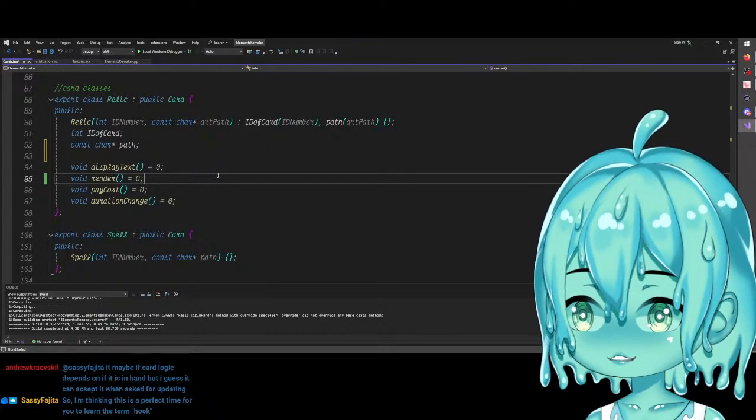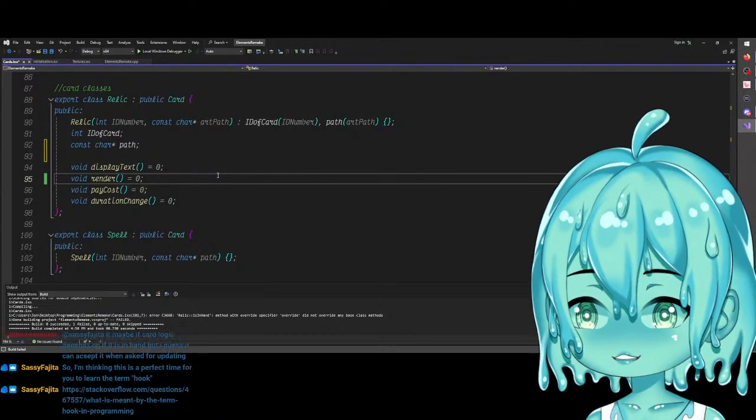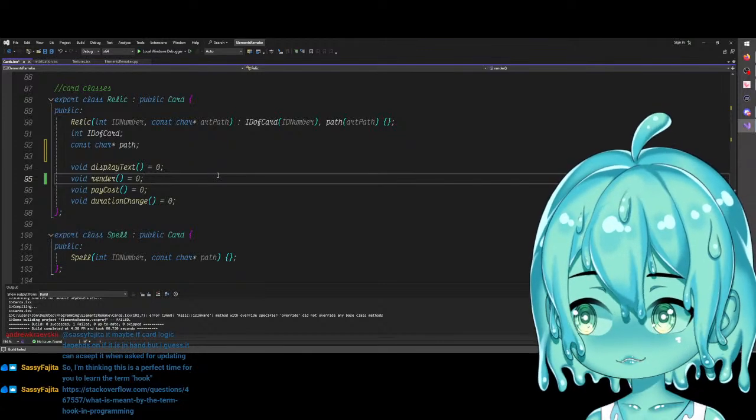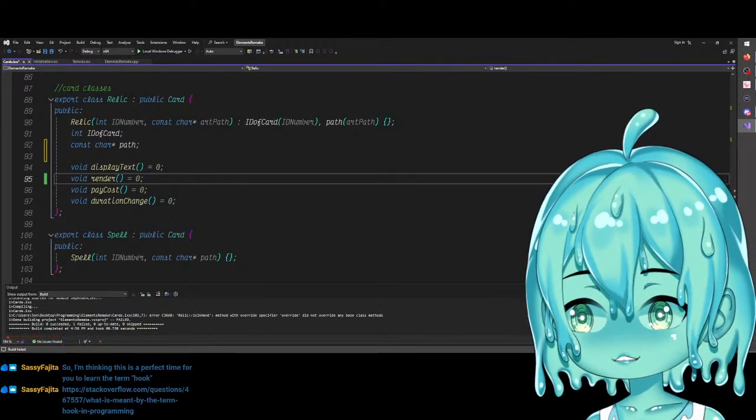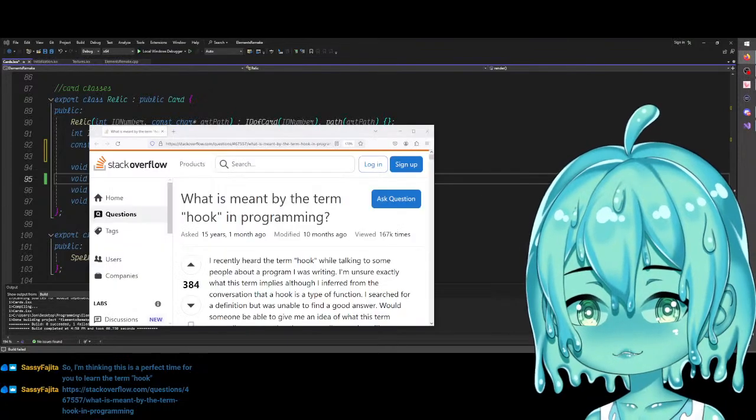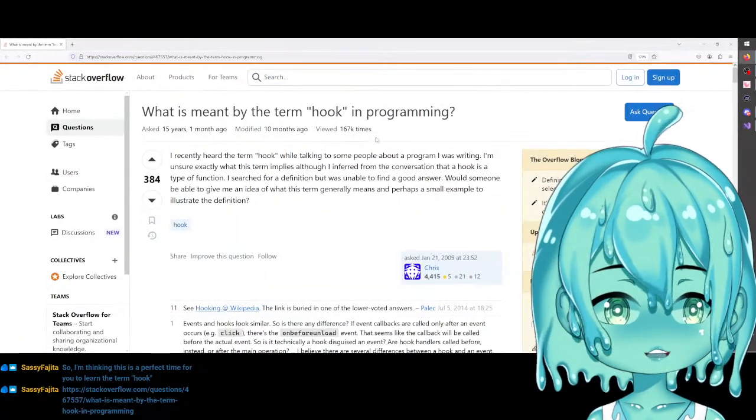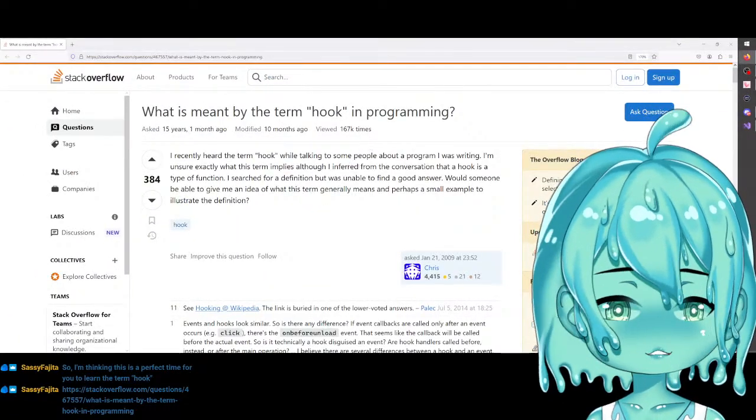Maybe if card logic depends on if it is in hand, but I guess I can accept it when it's asked for updating. So I'm thinking this is the perfect time for you to learn the term hook. The fuck? What is meant by the, oh, flashbang. What is meant by the term hook?